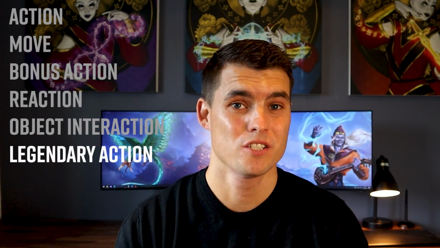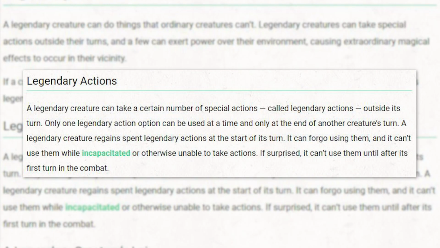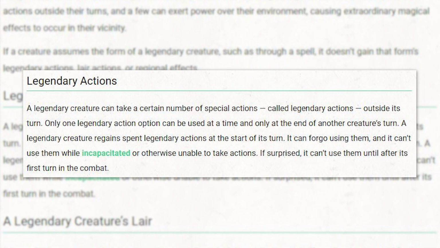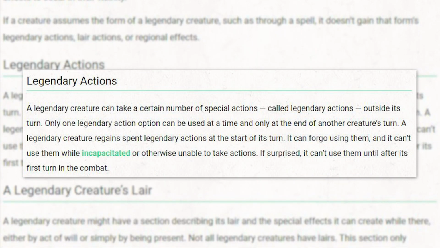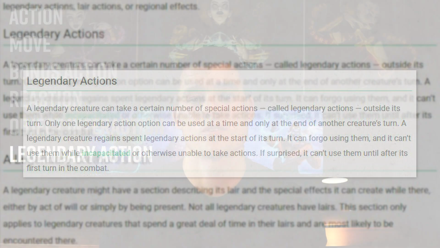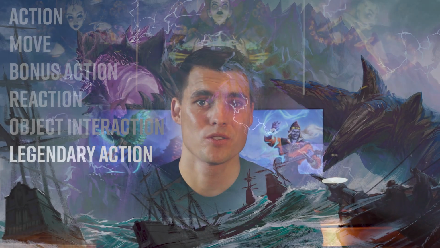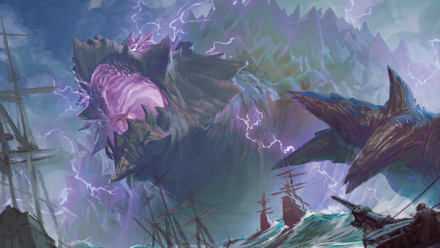Finally, there are some creatures that get legendary actions, which sort of function like reactions, as in they can be used in other creatures' turns, but they are only available to certain creatures, and for the most part, only creatures at a certain CR, so you'd usually see them at CR 5 or more.